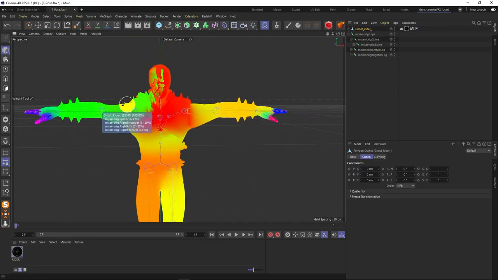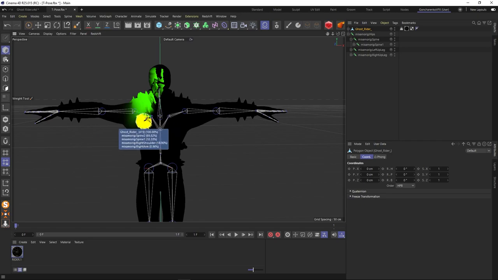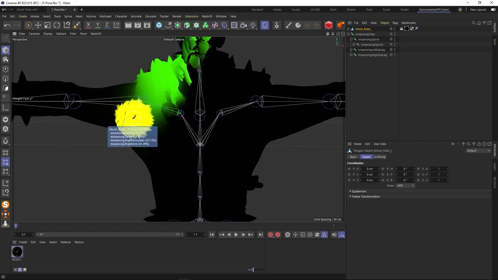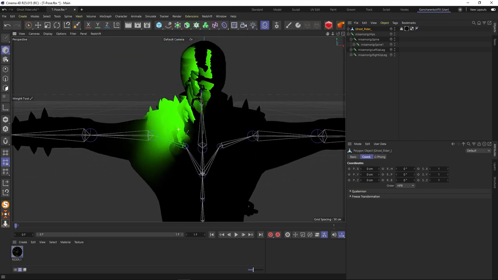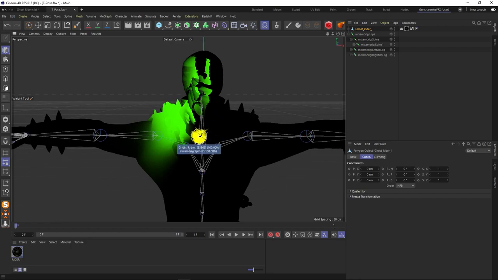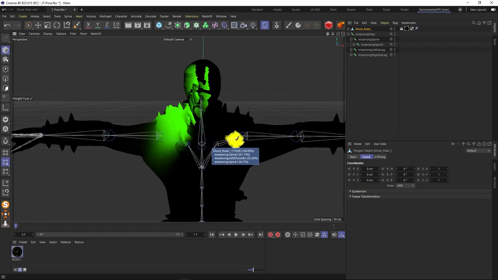If we press the right mouse button on some part of our object, we will see what the joint is responsible for. This is the right shoulder. The program took part of the face and matched it to the shoulder joint. Mixamo didn't recognize our object correctly.